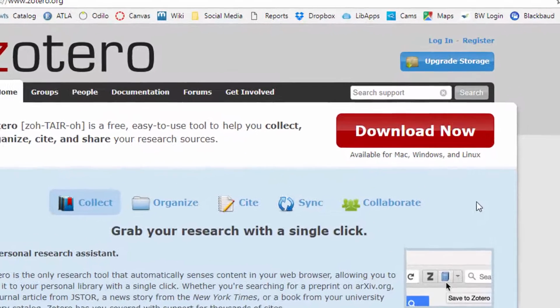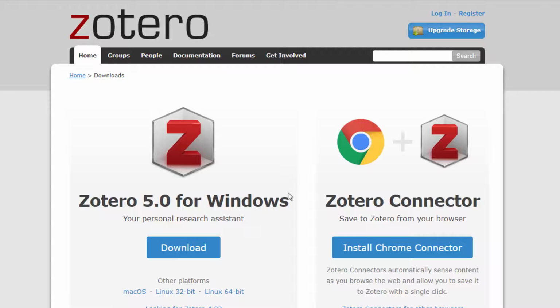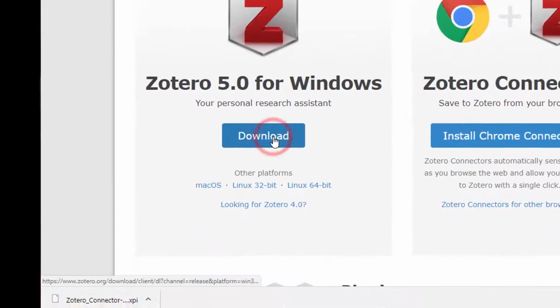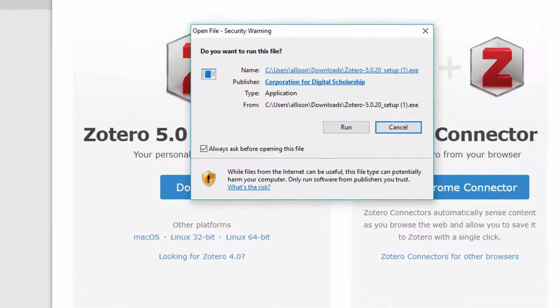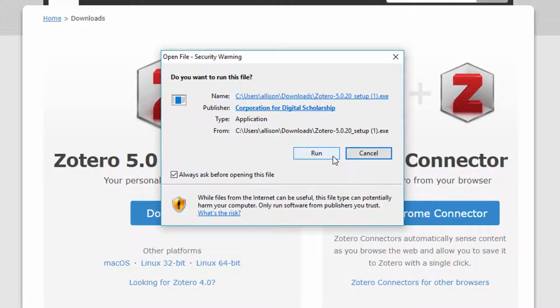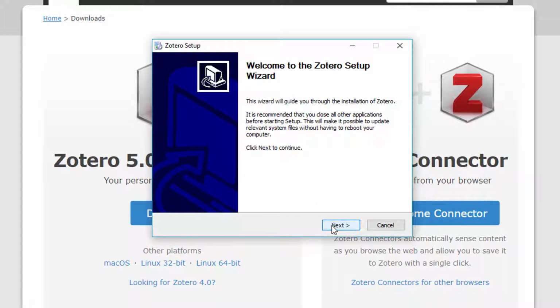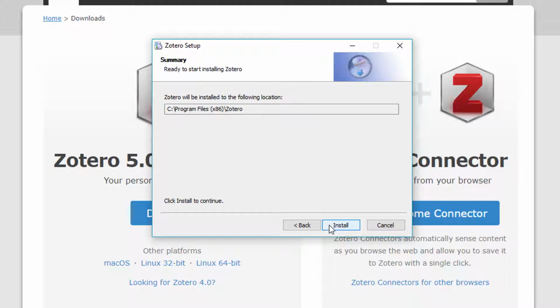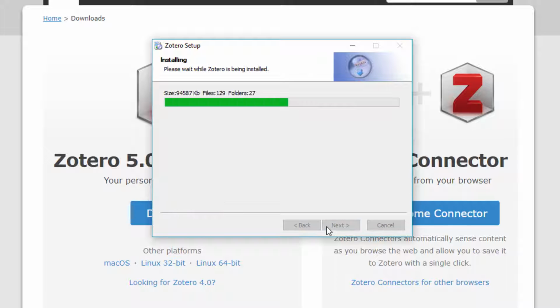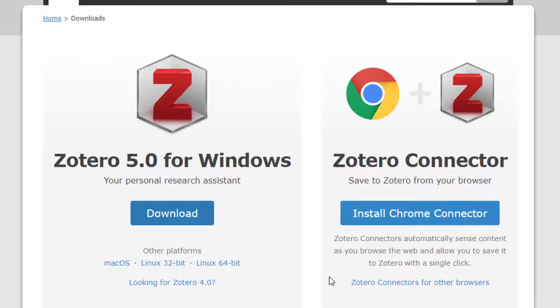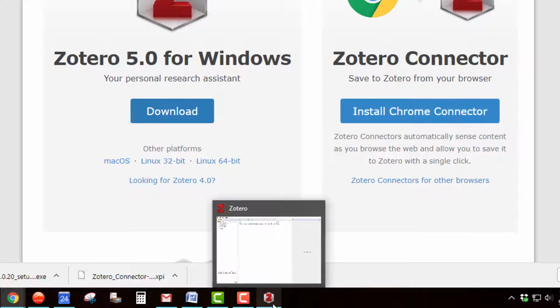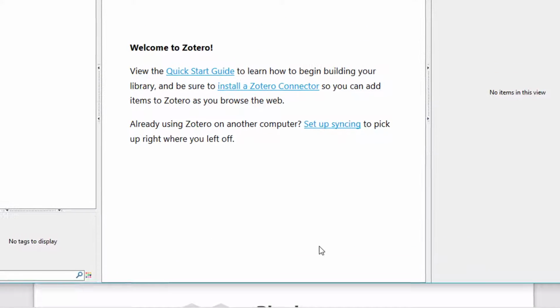Click Download Now, and download Zotero 5.0 following your computer's installation process. PC users should follow the installation wizard, and Mac users should drag the Zotero icon into their Applications folder. After you have finished installation, find Zotero in your programs and open it.